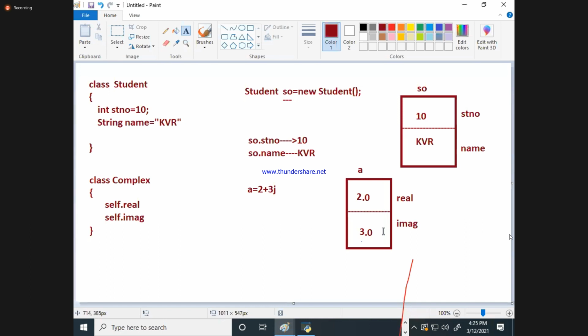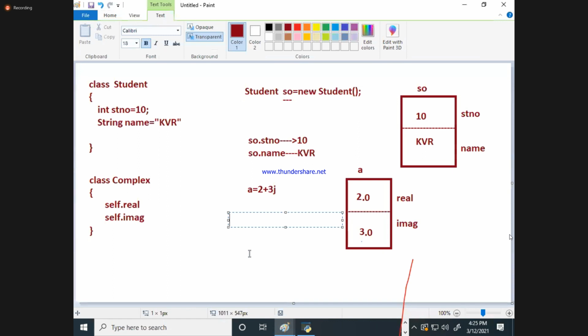Are you getting it technically? In 2 plus 3J, 2 and 3 are of int type, but internally they are taken as 2.0 as well as 3.0. So how do you get this real value? Print A dot real: object name dot real. What is the value coming? 2.0. Next I am writing print of A dot IMAG. What is the value coming?